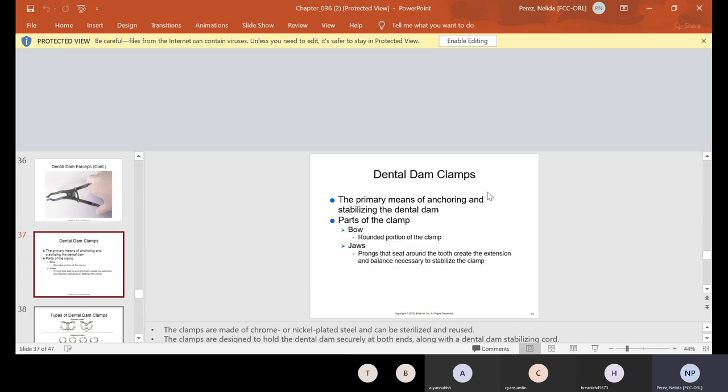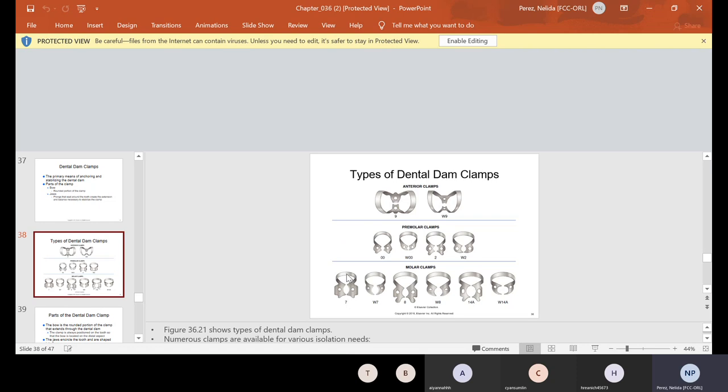Then there's what's called the dental dam clamps, the primary means of anchoring and stabilizing the dental dam. You have different parts of the clamp. You have the bow, which is the rounded portion of the clamp, and the jaws. The prongs that seat around the tooth create the extension and balance necessary to stabilize the clamp. So the bow is this part in the back here, the part that's lifted up on all the clamps. On here, the anterior, the bows are on the side. The jaws are these right here. They wrap themselves around the tooth, okay?